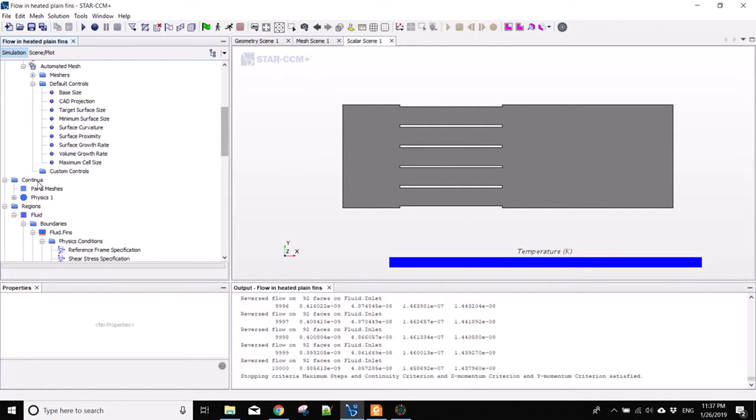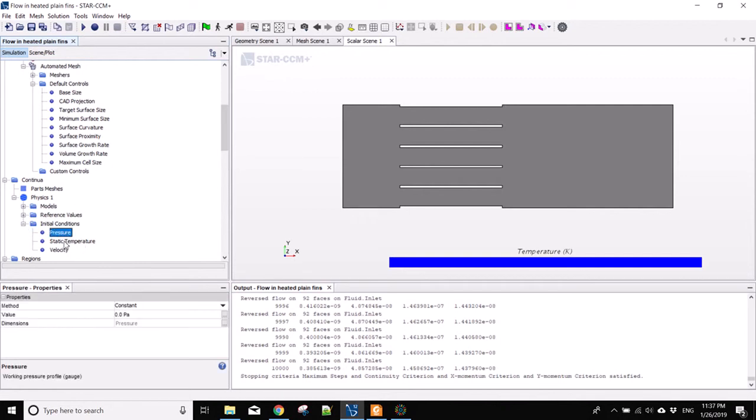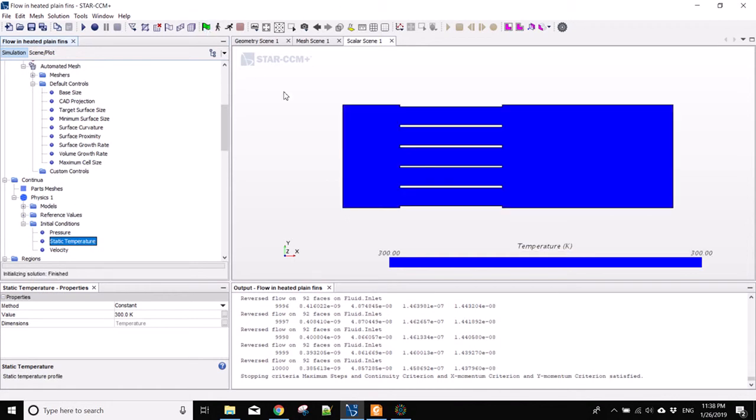So we'll go to the continua and physics and select the initial condition and check the pressure and the temperature and the velocity. So the pressure is 0 Pascal, the temperature is 300 K, and velocity is 0 meters per second. So I will just initialize it, and you'll see that the temperature in these cells become 300 K.